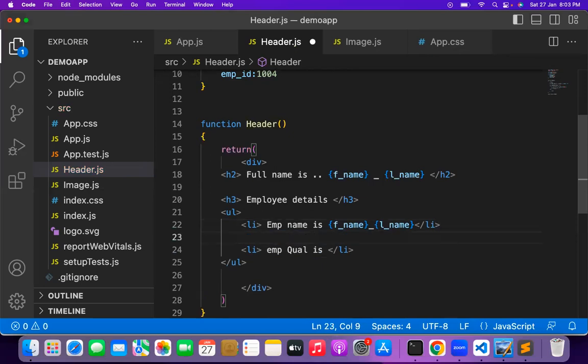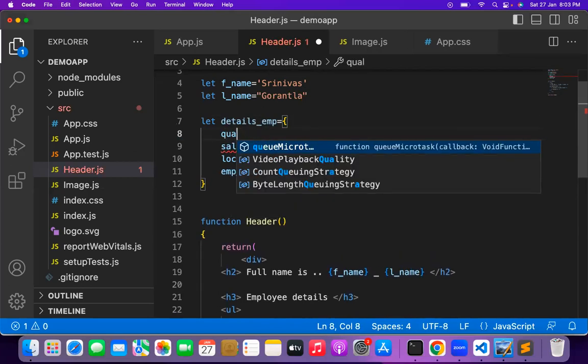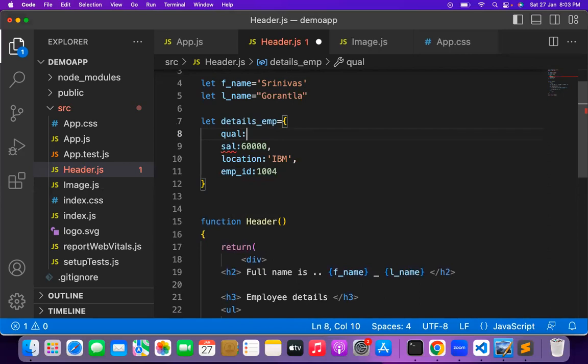Then one more list item, employee qualification. Here the thing is, there is no qualification yet, so let me try to provide the qualification here. Qualification colon should be something like MCA, comma.